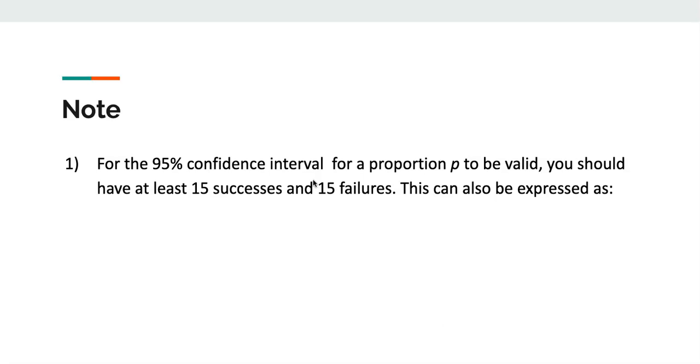So in order for you to use this, because we're using the normal distribution Z-score, n times p hat, the number of successes, has to be greater than or equal to 15, and the number of failures, n times 1 minus p hat, also has to be greater than or equal to 15. If it doesn't, then we can't really use this Z-score.